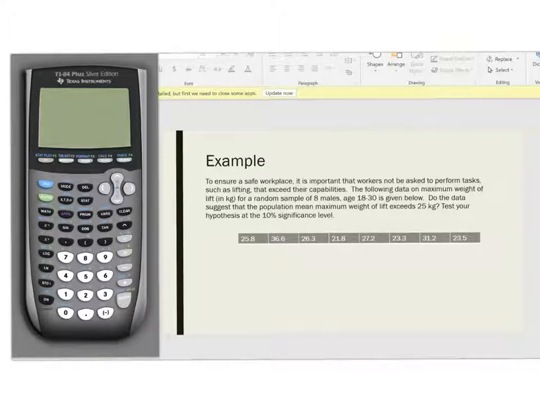So because we're given data here, here's what we're going to do. In our calculators, we're going to go to stat, and we're going to make sure we enter the data into a list. So if you notice here, in list 1, I have all these values listed already.